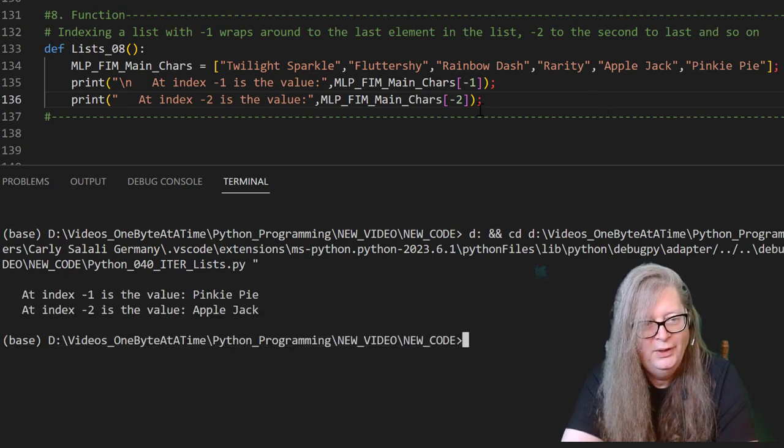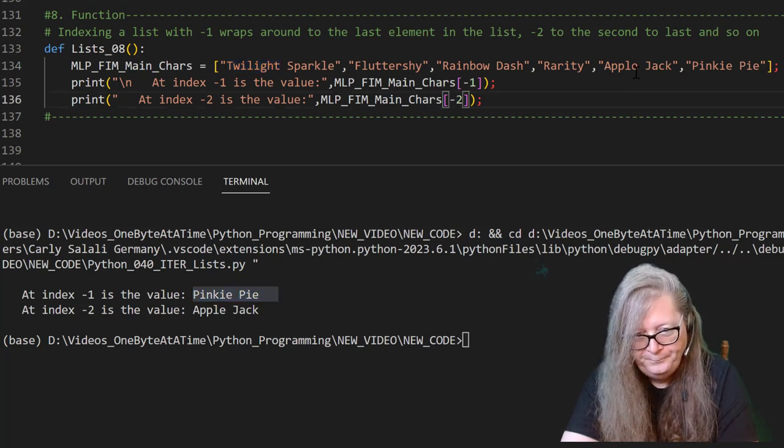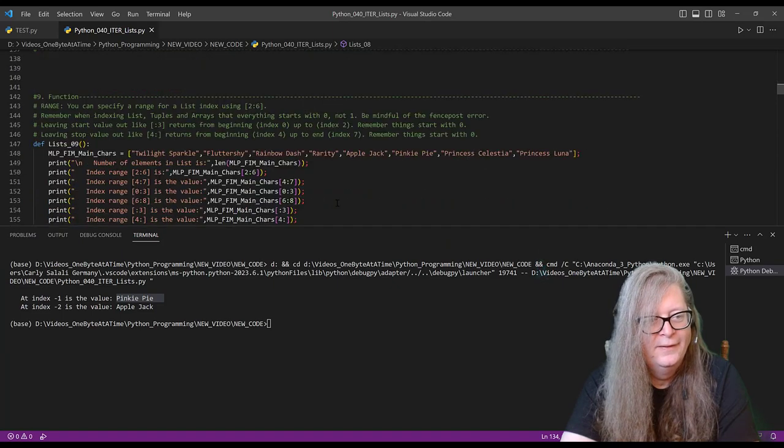All right, so negative 1, if I'm here at element 0, and that's Twilight Sparkle, negative 1 wraps around to Pinkie Pie, hence Pinkie Pie. Negative 2 to Applejack.